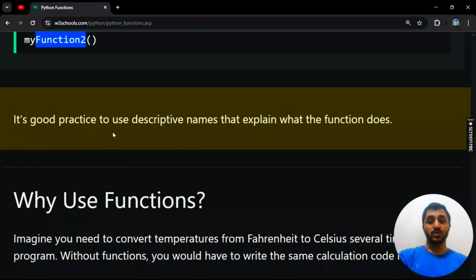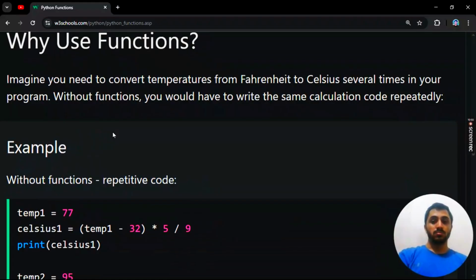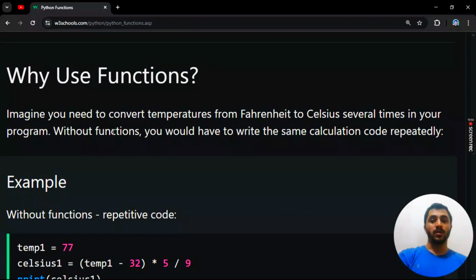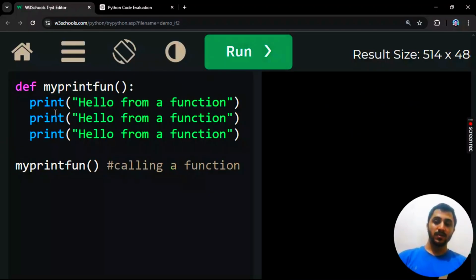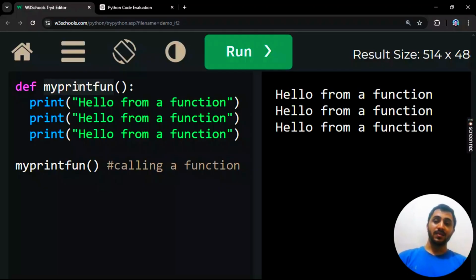It is good practice to use descriptive names that explain what the function does. That's basically the whole point. So if here we are printing something, our function name should be my print function. It becomes more understandable. We are telling ourselves, or if anybody sees it, they will understand that this function contains some print work.